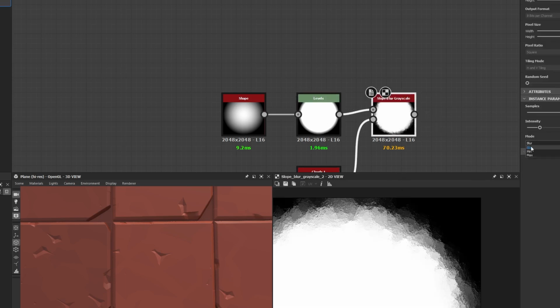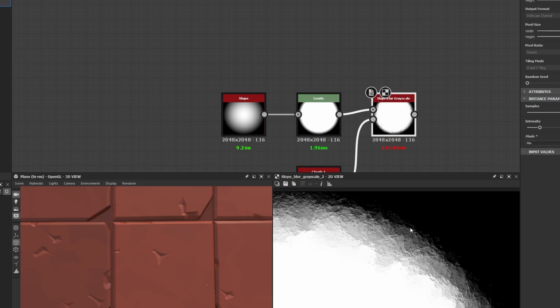If we look at the mode min, it basically eats away at the slope. If you look at max, it adds to the slope without eating away. So basically blur eats away and adds, min cuts away without adding, and max adds without subtracting. So it's like both, or one or the other. Typically with edgewear, you want to take away. So you will do this.